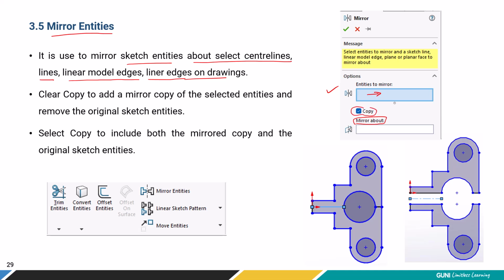Here by default, the copy option is ticked. So what happens? The existing geometry remains there and its copy gets mirrored on the opposite side. If you untick this, the copy will get mirrored over here, but the original will get deleted. But by default, this is turned on. So clear copy to add a mirror copy of the selected entities and remove the original sketch if you untick this option.